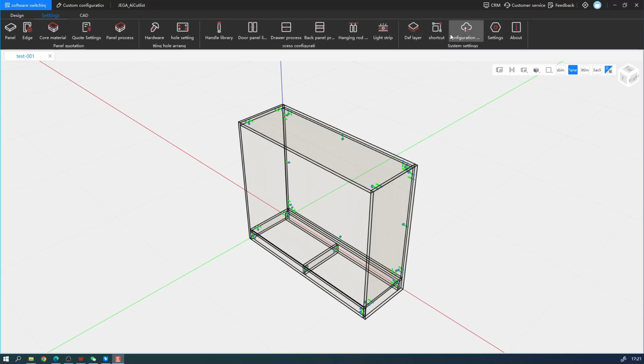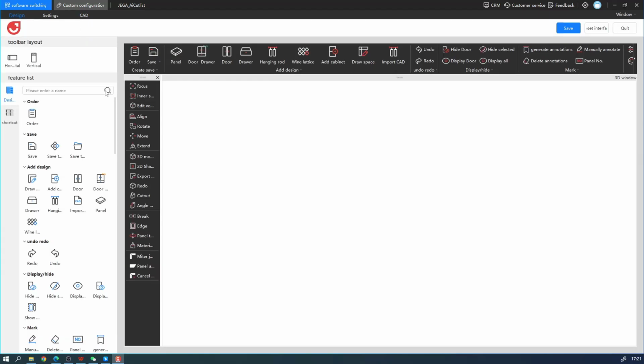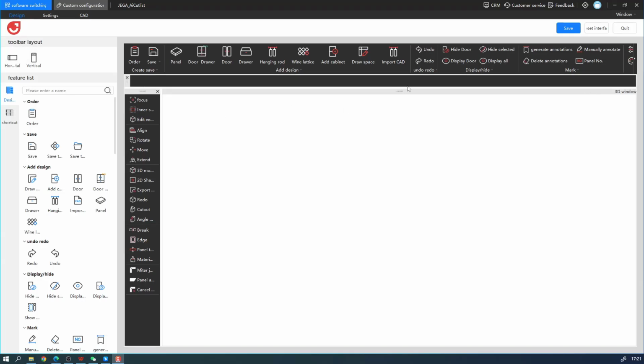After you do the shortcut setting here, then you can go back to the design, to the top custom configuration, interface configuration. Then you can see you can customize all these things. Here is where you can add the toolbar, like you can add the toolbar at the top part. Under the top part, you can go to the left side to select. Here is the design part for you. You can see this is the order and save. And for the other things, you can also add inside, just drag and drop it in. And you can also right click, select it, right click to delete it.